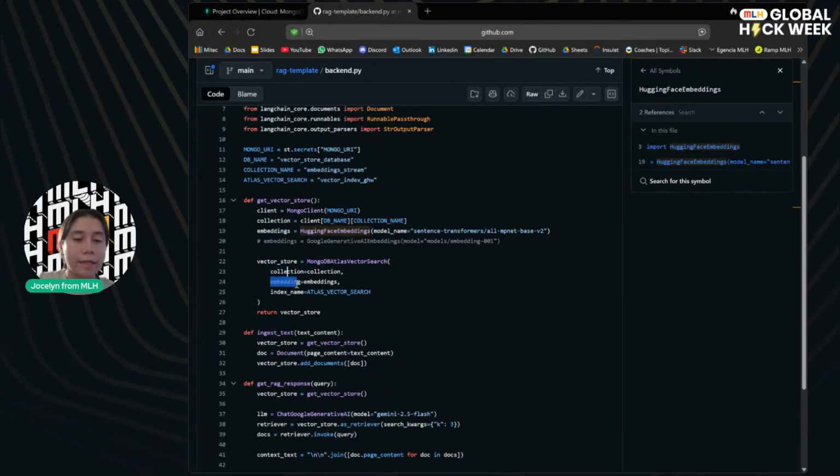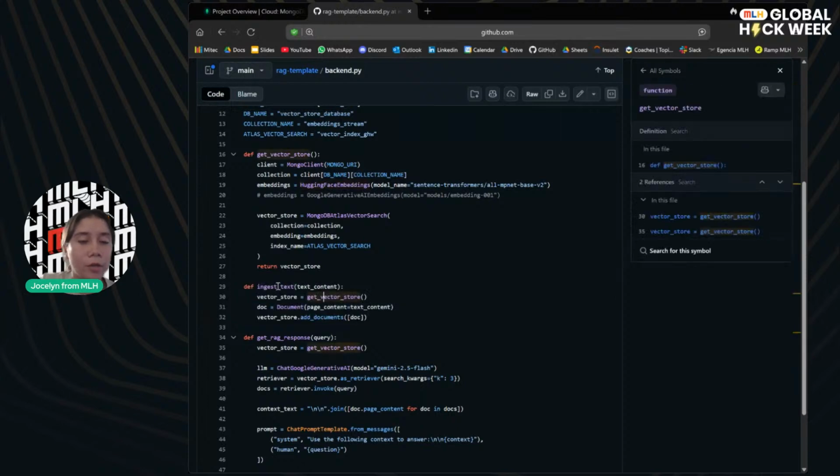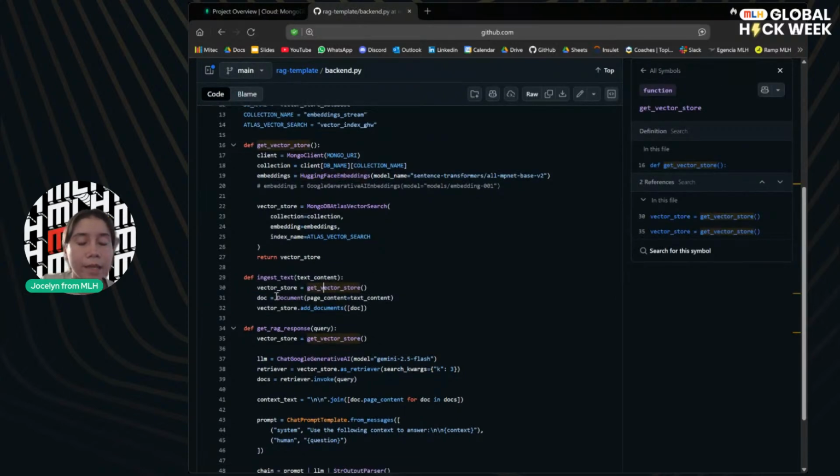I select the embedding that I want to input, which is this one, and the index name that I already defined over here. The other method that we created is called ingest text. This one is basically uploading into our database. So once we have our document that was embedded using the vector store, then we want to add that specific document into our database.